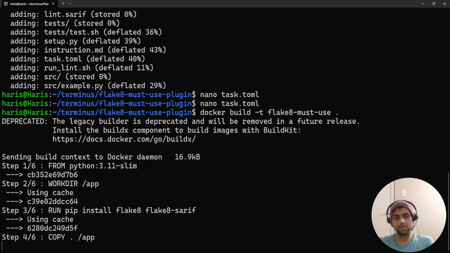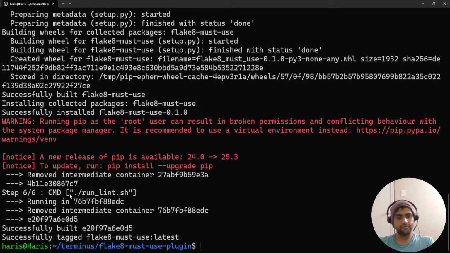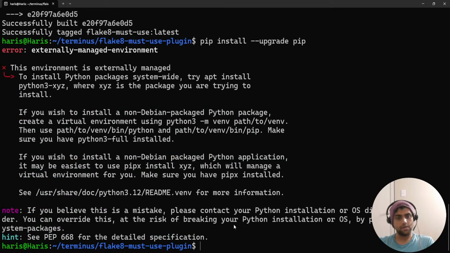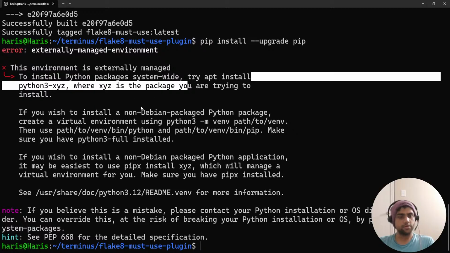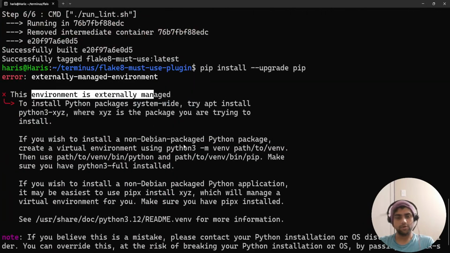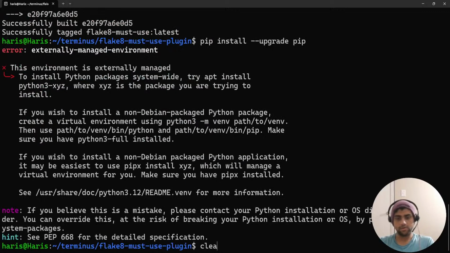I mean, you were telling me that we get this warning, right? And then you were saying upgrade the pip. So if I run this command to upgrade the pip, let's see. Okay, I get this crap. To install Python packages, try apt install Python. Externally managed. Bro, what in the world?